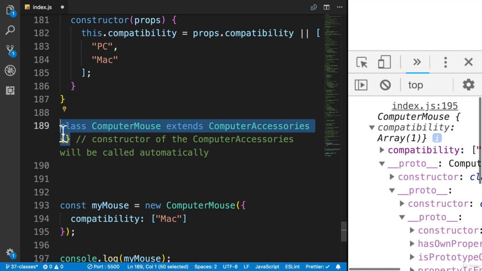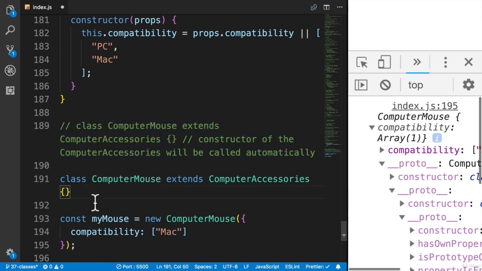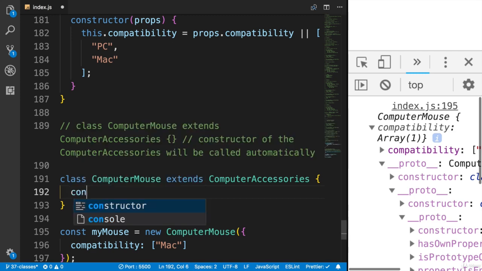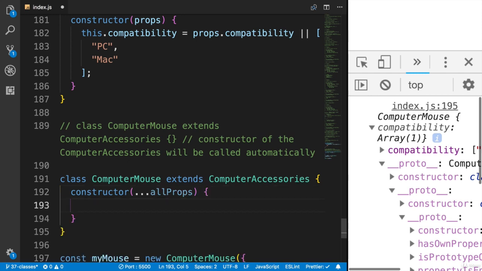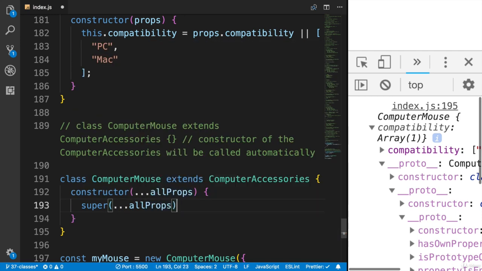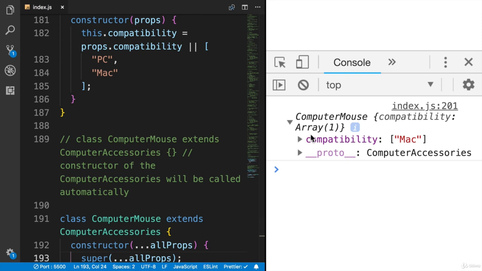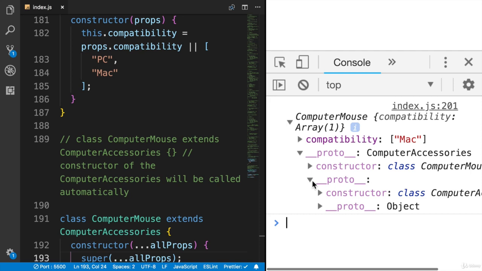So let me copy this class that extends computer accessories class, paste it here. Let me comment this part, and here I will add constructor method. Constructor. Here will be three dots, all props, and inside of this constructor method will be super call with three dots, all props. Let's save and verify if result is the same. Let me expand it, and as before, this object has own property compatibility and has same prototype chain as before.